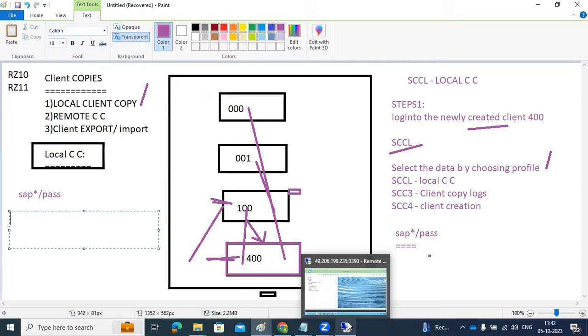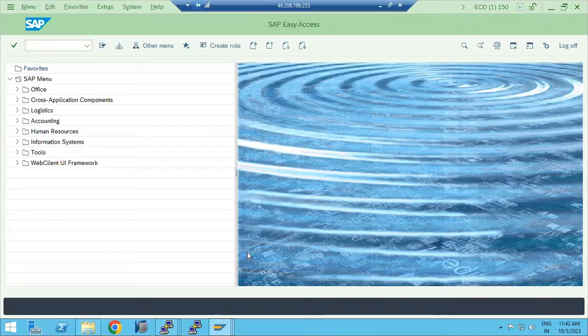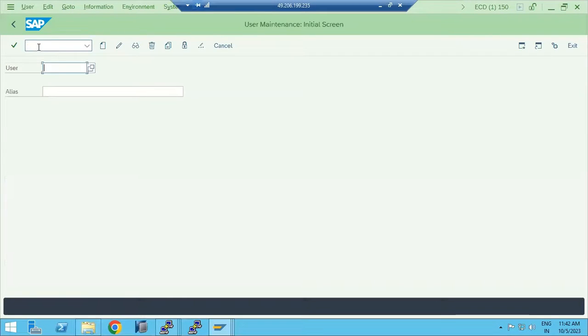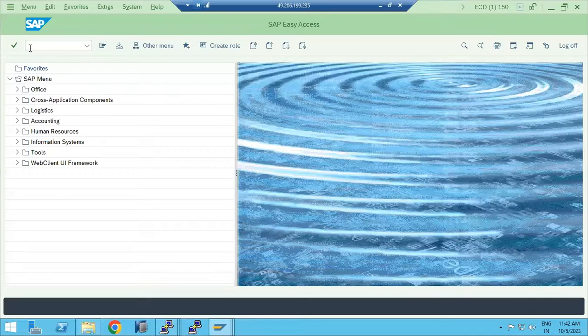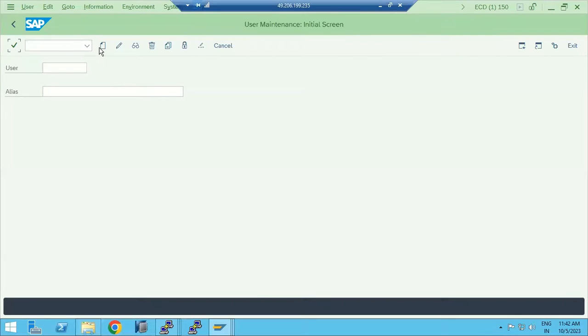How can you create the users there? First of all, it's not possible initially. First you need to perform the client copy, data is required. You only created an empty client. But if you don't want to copy the data and want to create it manually, yeah, you can create it, not a problem.